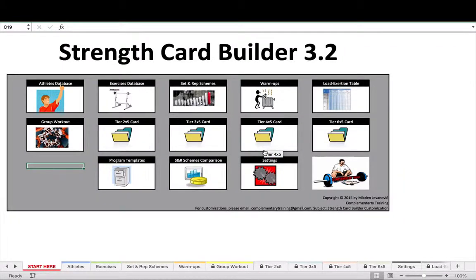Hi, this is Mladen Ivanovic from complementarytraining.net, and in this video I want to talk about adjusting a training load for lower body exercises, especially for high reps in Strength Card Builder 3.2. I already wrote about this problem, and I suggested a solution. You will probably find a link inside the blog post where I posted this video.